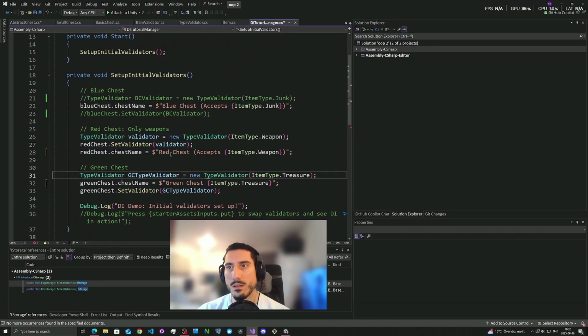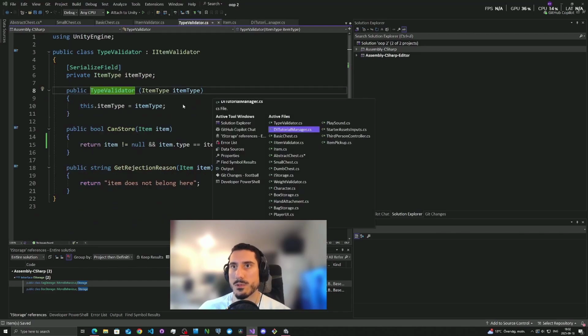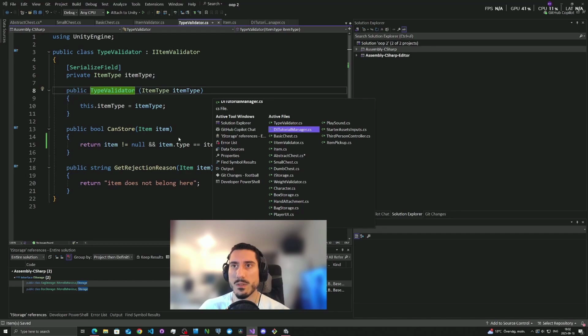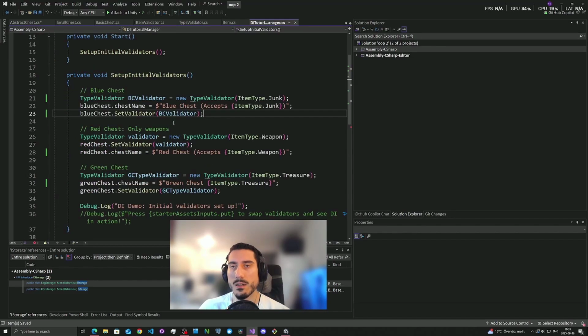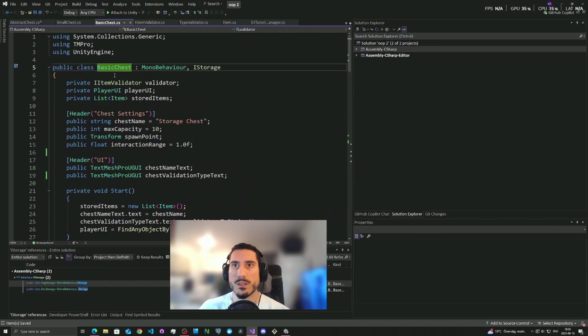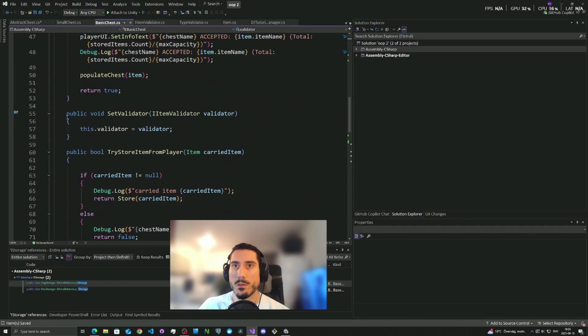And inside the manager for our tutorial, we're initializing a type validator of item type junk. So we have this type validator, checking if the item type is equal to the item type that we have stored in this class, and we're injecting it inside the chest. The chest is the basic chest that we were talking about before, and that's how we are injecting the validator inside this class through this setter.